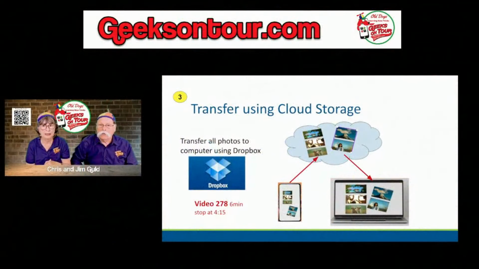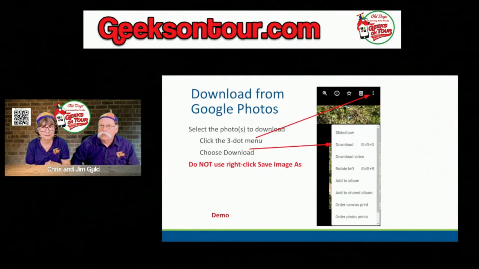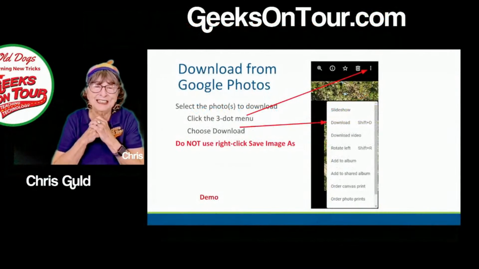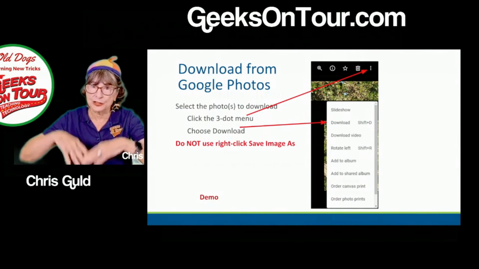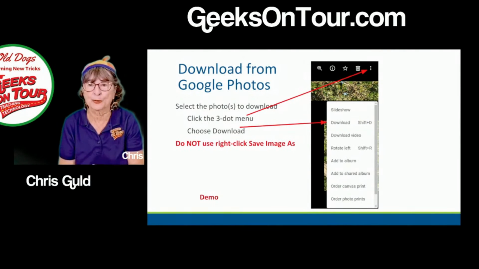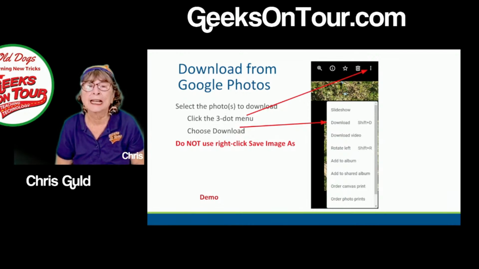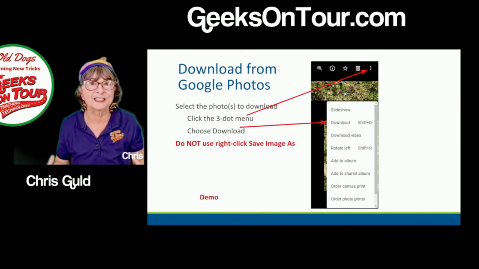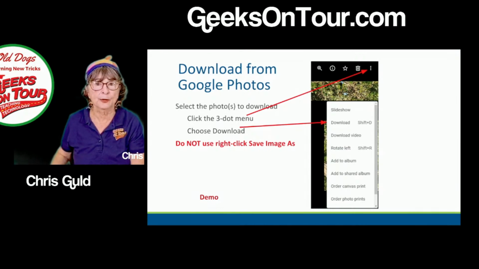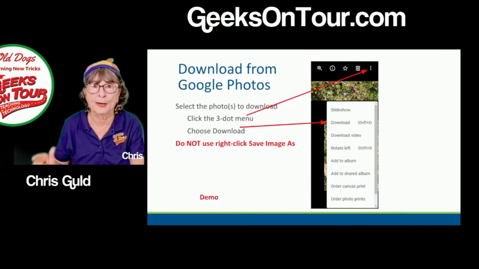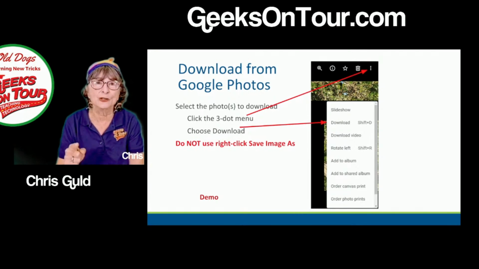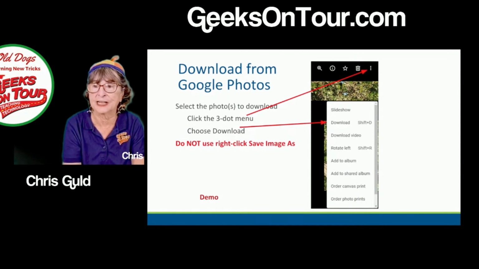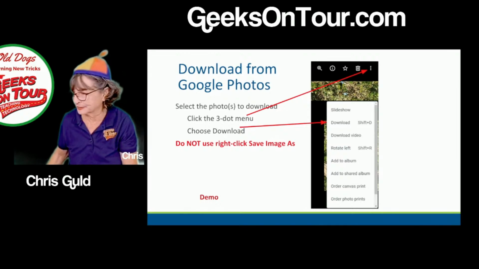Okay. Where are we? Cloud storage. Download. I hope you're still with me because here is the way I do things. I have all of my photos in the cloud in Google Photos. You probably know that if you're watching this channel much. If I want to download specific pictures to my computer, I do it by selecting the picture, click the three dots and download. Do not use right click and save image as, and I want to demo this to make sure you understand.